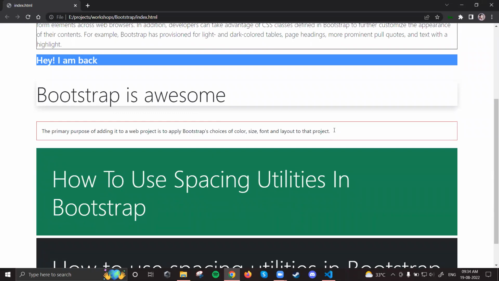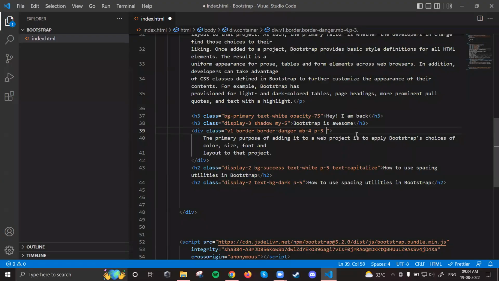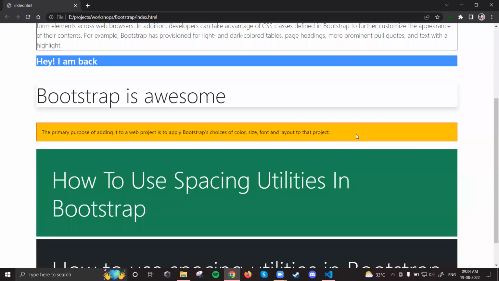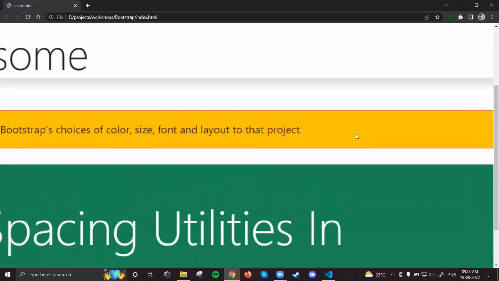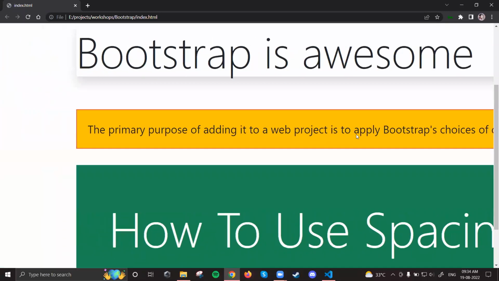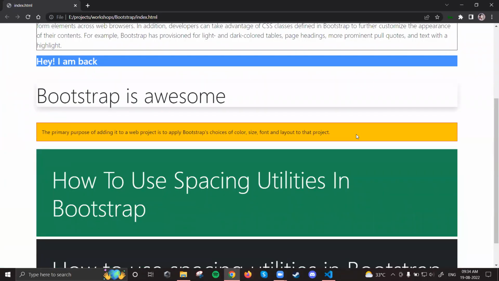Border as well. We can apply some background color as well. So BG. I'll put BG warning. Okay, fine. So it is having a border danger and the font color is black. Okay, now what will happen?